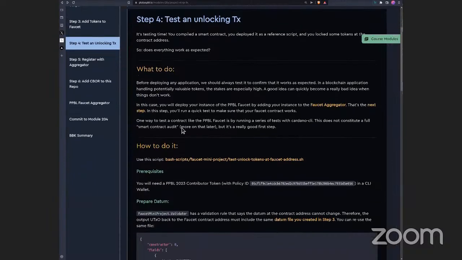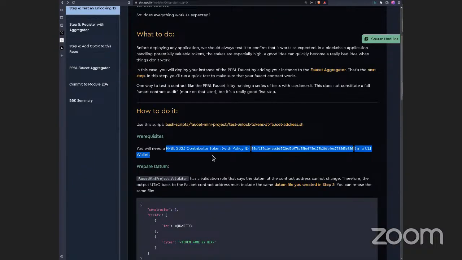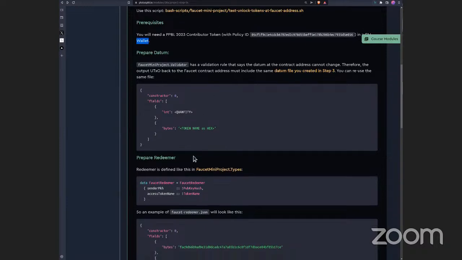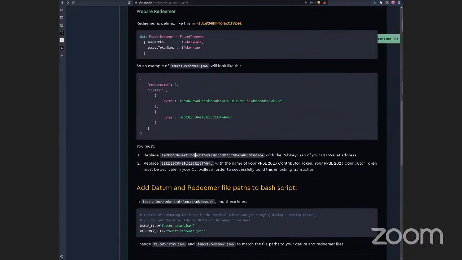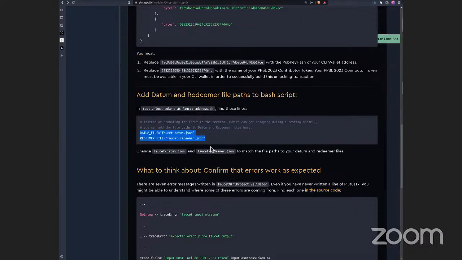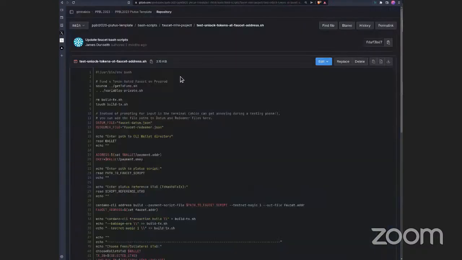And that's what it says here, right? You'll need a contributor token. It's got to be in your CLI wallet. You've got to prepare some datum. And this takes you through the process of creating some files that you'll need. These by now should start to look similar when you make it to this point in the course. And it shows you how you have to customize your datum and redeemer. We add those paths to the script file. Those are going to be right here.